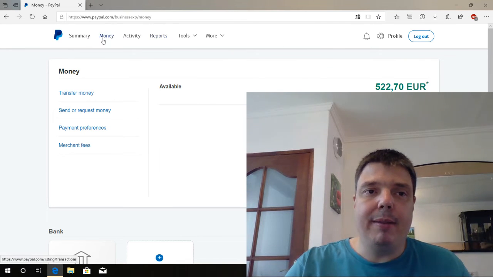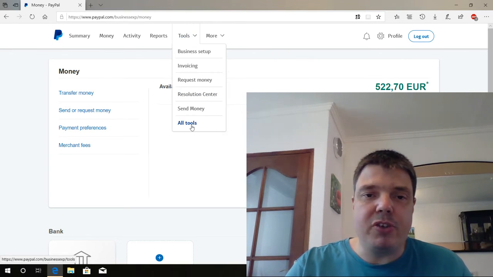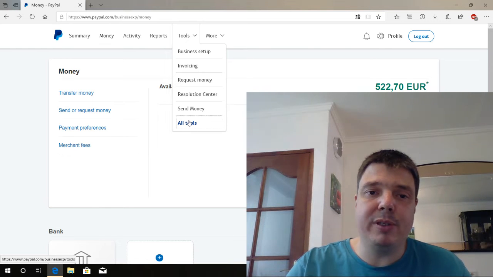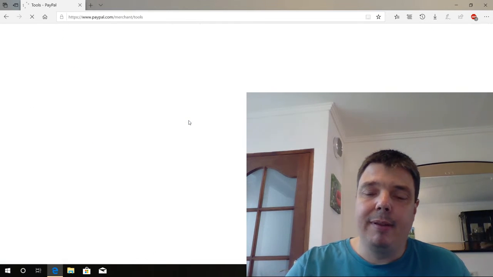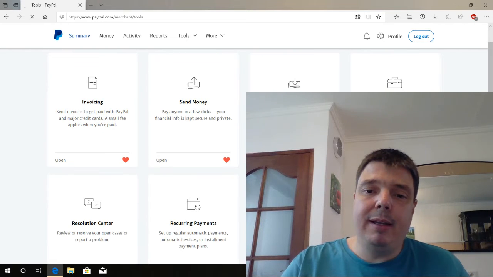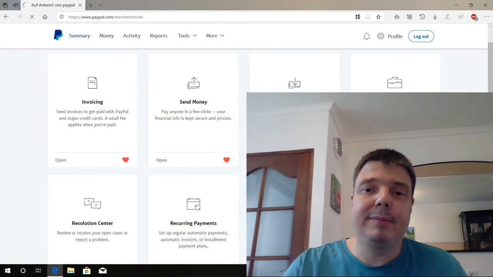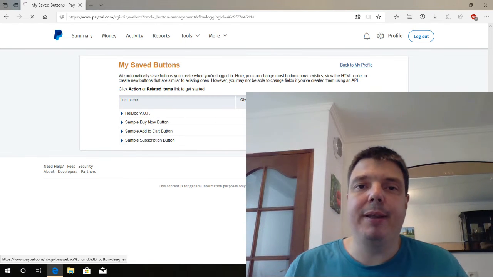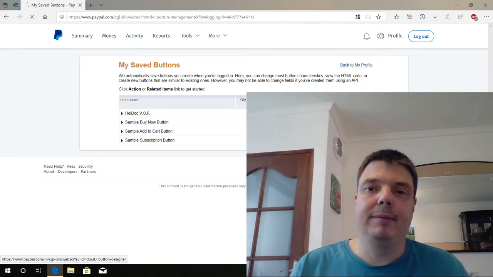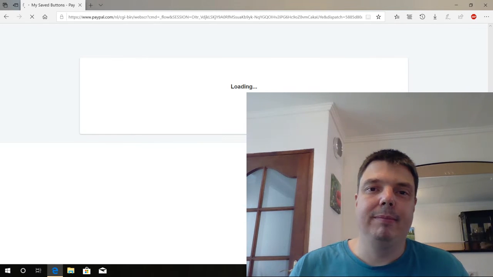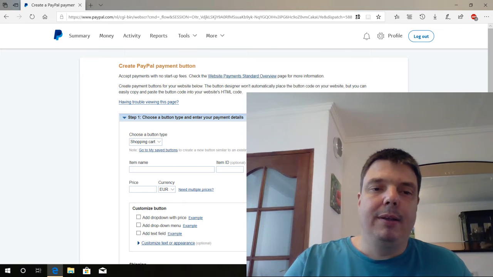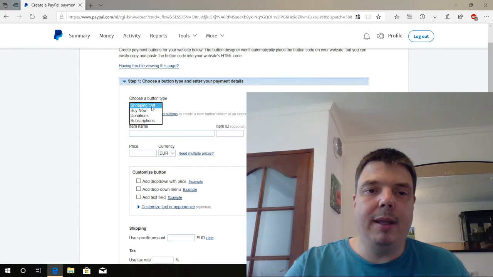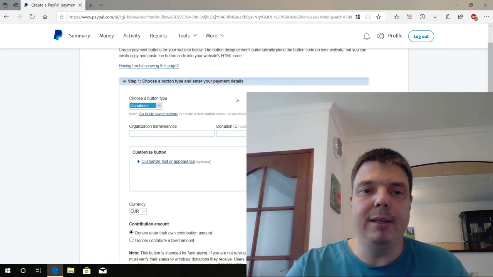So this top menu might look different depending on where you are, but I'll place a direct link to the button creator in the description. So you go to Tools, All Tools, and here we are, PayPal buttons. And create a new button. Okay, so the button type we want is donations. That's the one for fundraising.